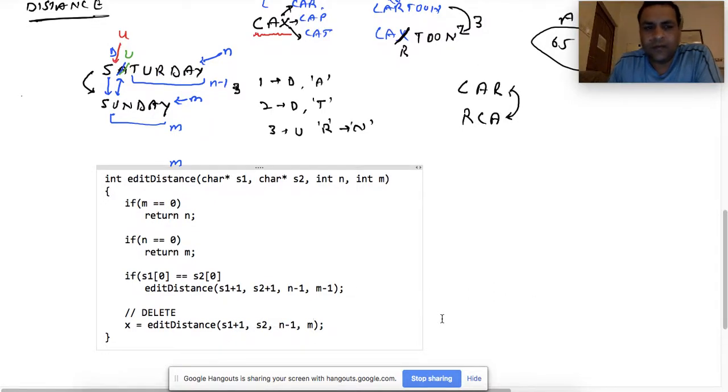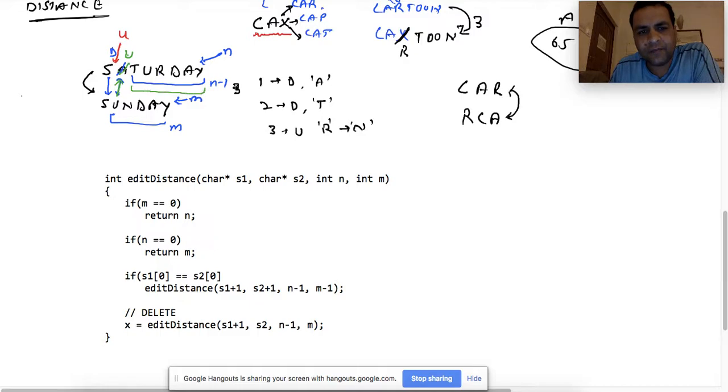If I update the character, it means that A becomes equal to U. If A becomes equal to U, then I can just move forward, right? So there are how many characters? N minus 1 characters left here, and m minus 1 characters left here.